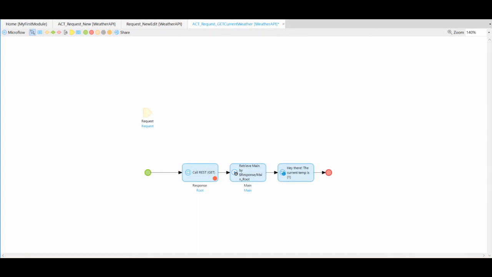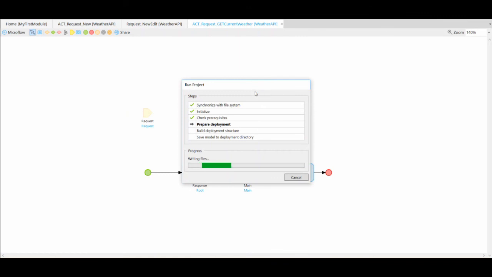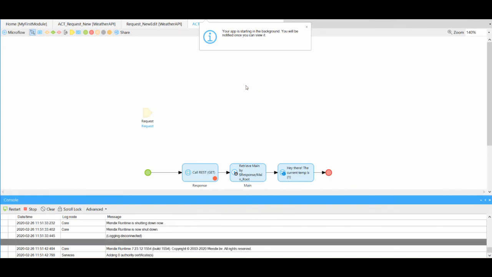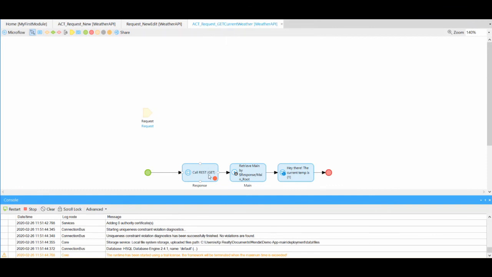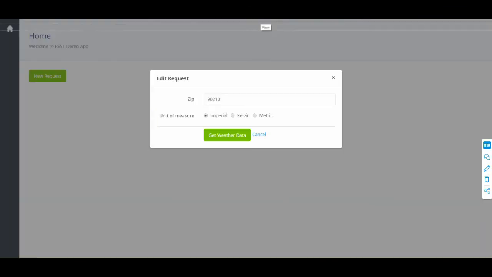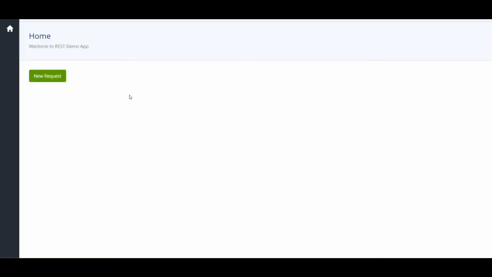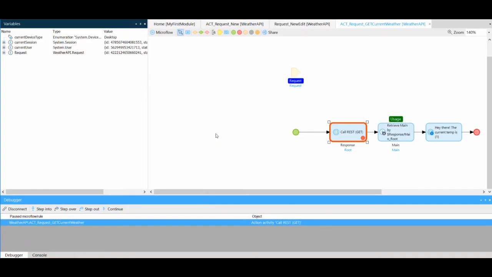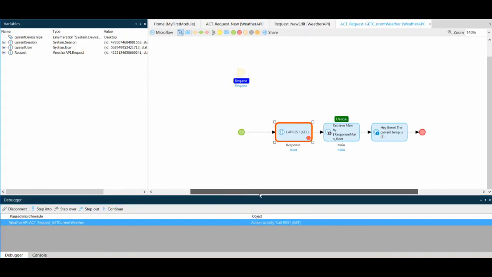And let's check it out. Let's rerun the project. And we'll see what that looks like from a user's standpoint. We'll enter in our zip code, and we'll leave this breakpoint on for a moment because we'll get to step through this and see how this looks in the microflow. So let's view that. New request. We'll enter in our zip code, get weather, hit our breakpoint still, excellent.